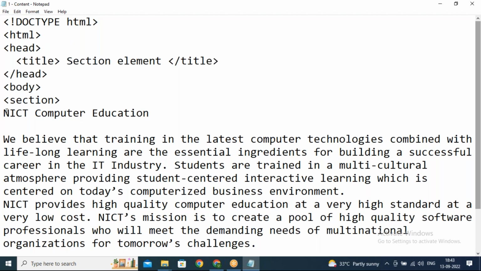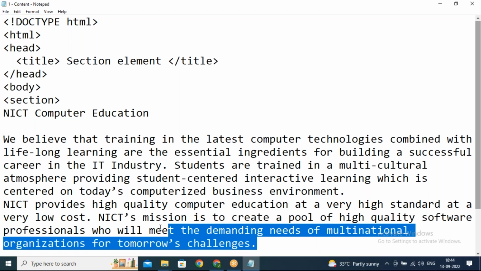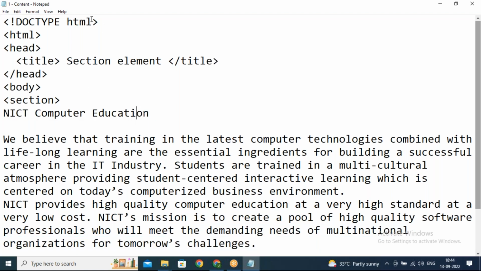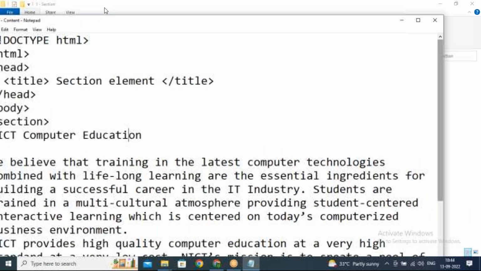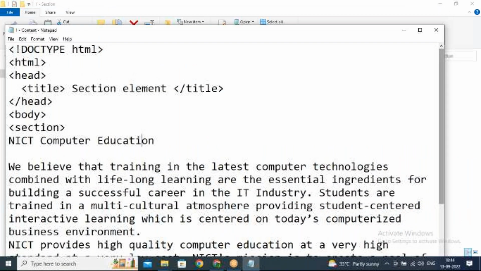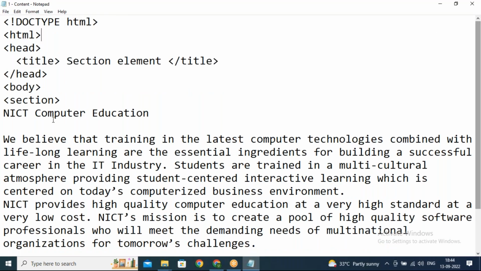In the section I've just given, this is what I want to appear in the web page, let's say in the blog for the section NICT. I've prepared the content here. So I have the heading, then I have the content. Then what is the next step? For NICT computer education, naturally I need to identify which should be highlighted. By looking through the content, you can easily understand that this should be the heading, and this should be the paragraph.